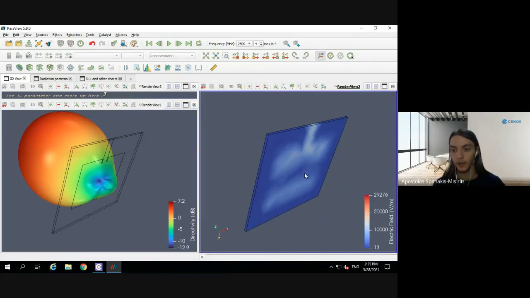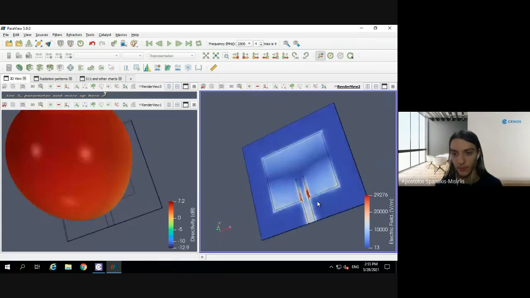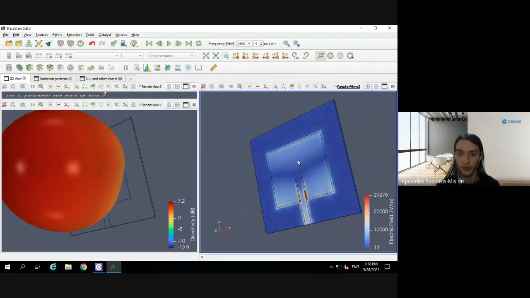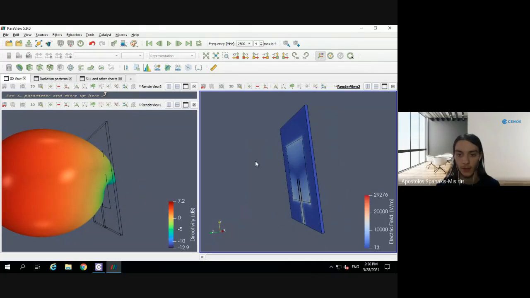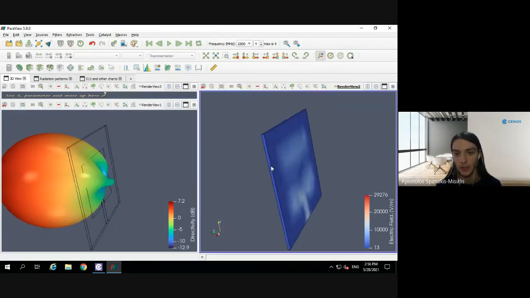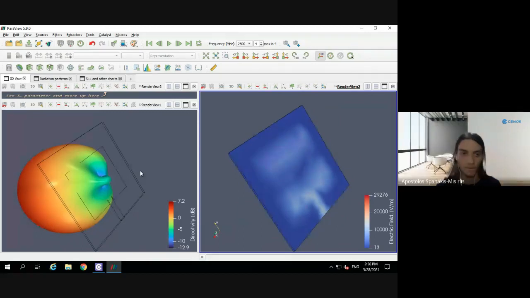On the right hand, we have the electric field in volts per meter. You can see this is the backside, so there's not a lot of intensity here. But on the front, especially in the inset here, at the feeding point, we've got many volts per meter. If you rotate in one panel, you can see the change immediately on the left. So it's very easy to visualize this, pan around and see the radiation pattern.